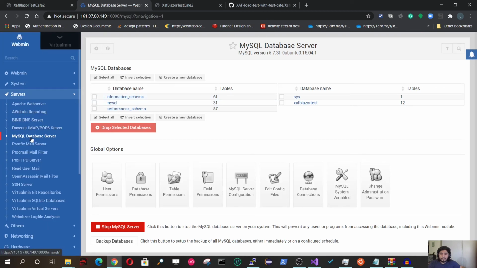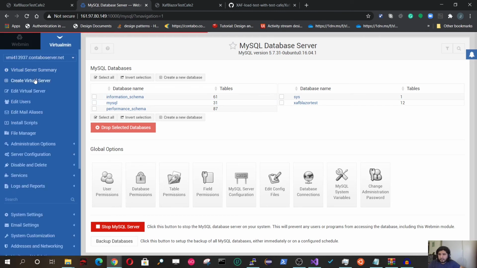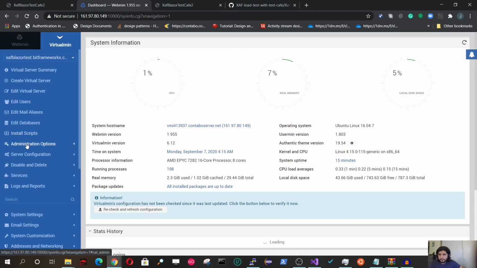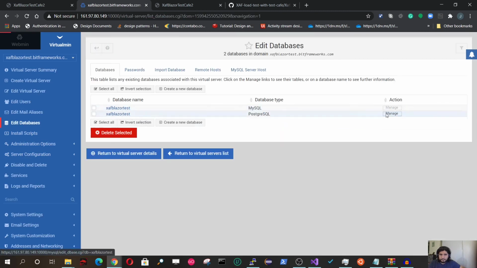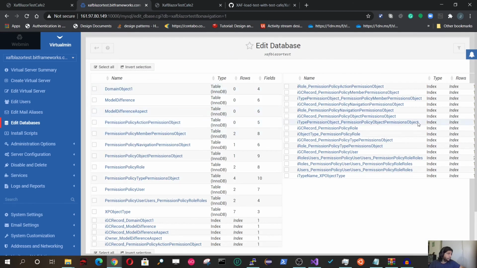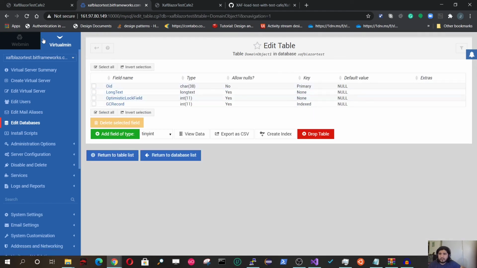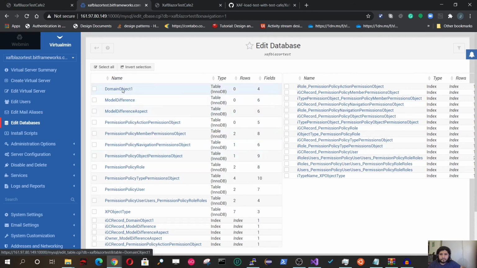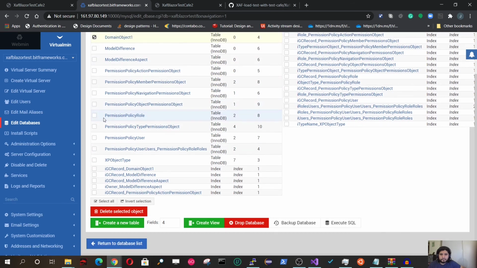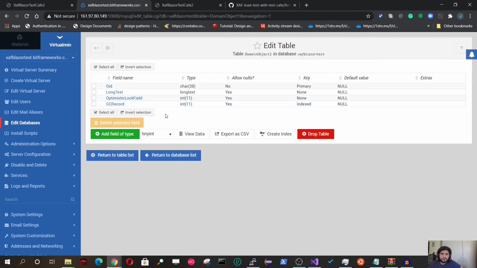So, where were we? Okay, so we have all the tables here and domain object one. And let's see, how can we see the data? I don't think we can actually see the data here, it's only the definition. Well, but anyway, I just wanted to show you that there are tables in the database now. Okay, so far so good.